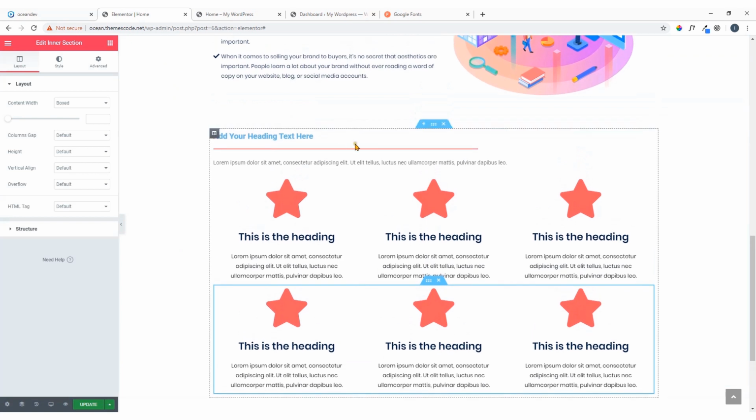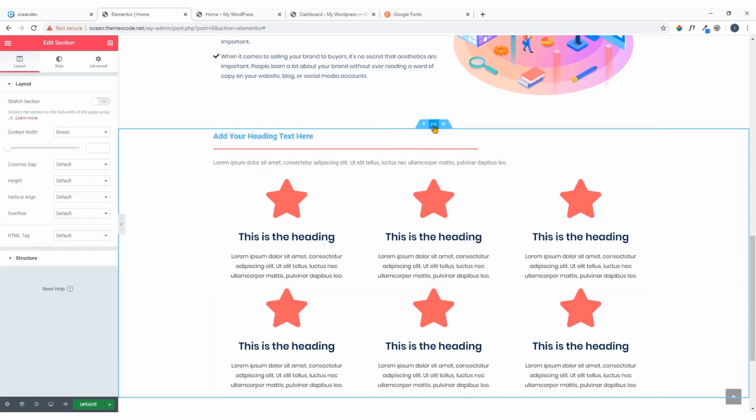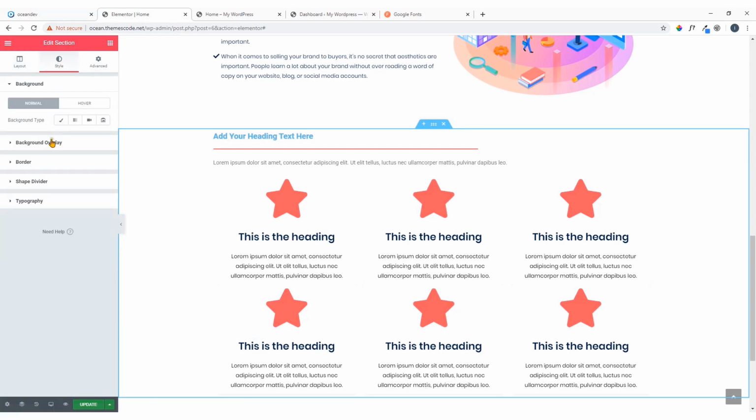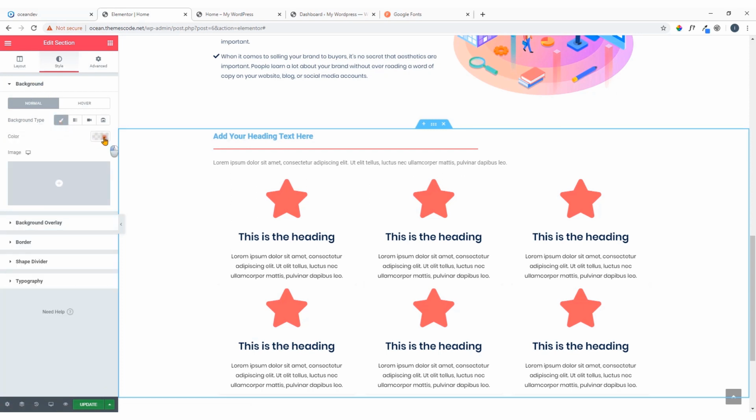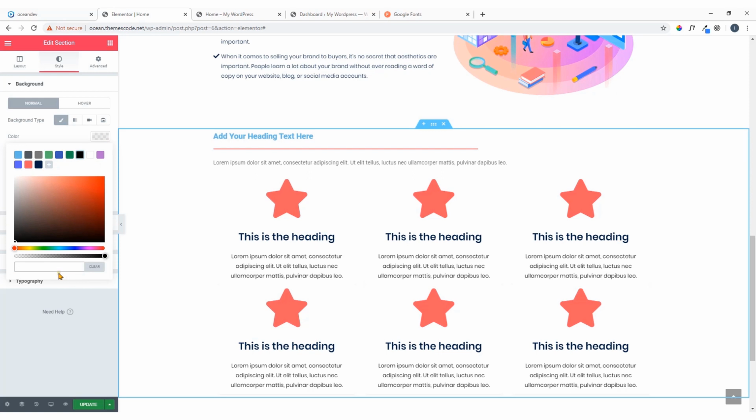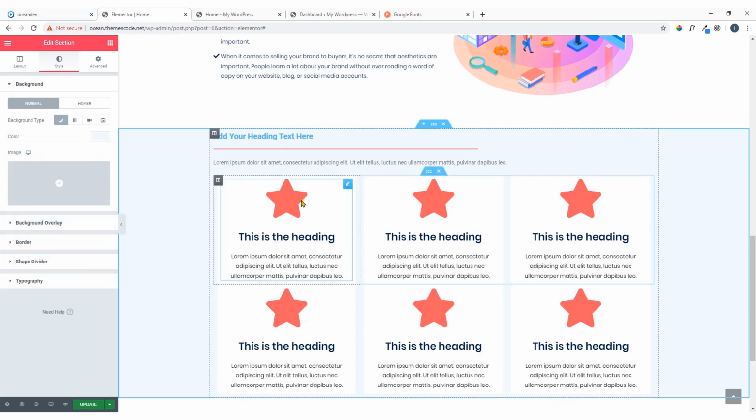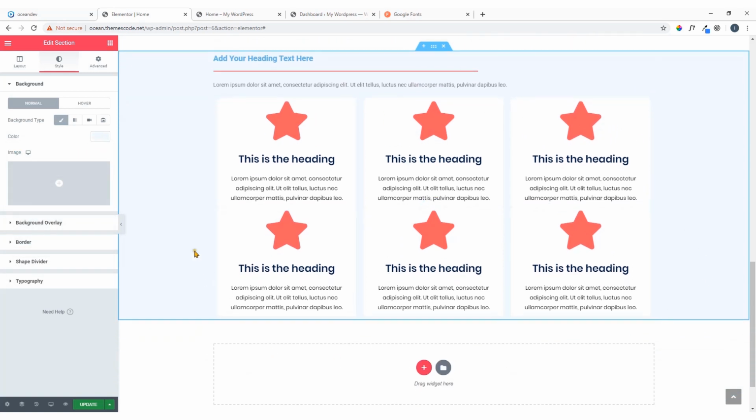Once again, if you would like to change the background color of any section, you will have to come here and click edit section, and here you can see the edit section panel open up. Click on style, and under background you can see classic, here you can see color, click on it and add the color here. You can add it to color picker also. Now here you can see the difference.